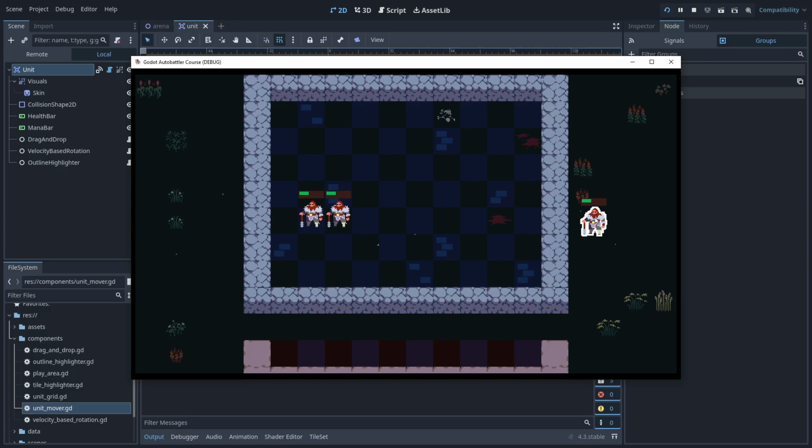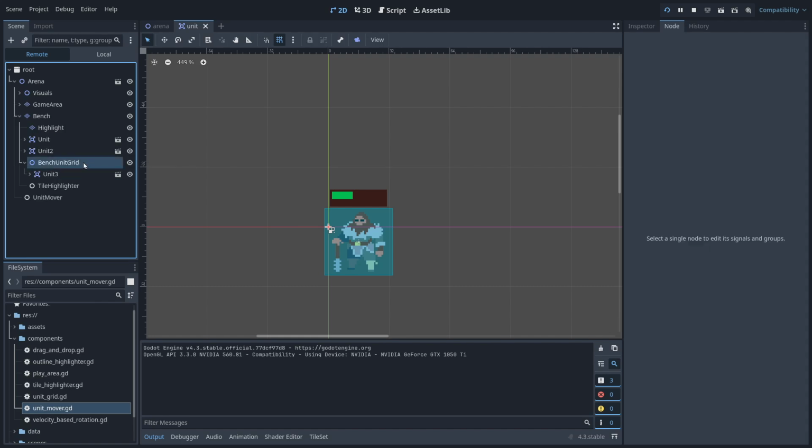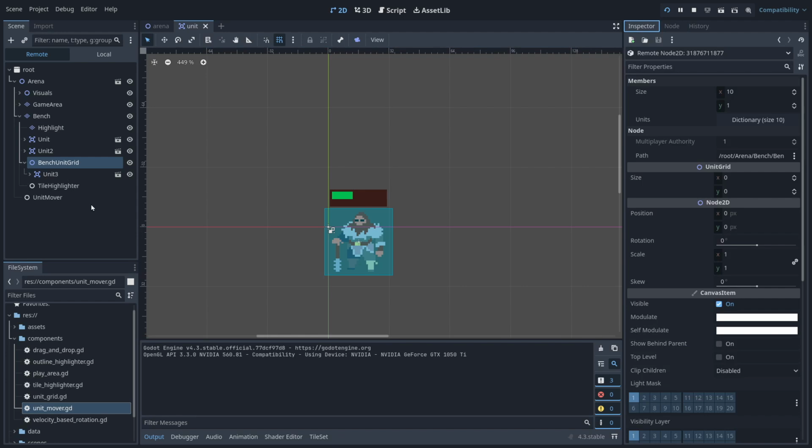And now if we run the game, we should have the functionality. You'll see that the tile highlighter becomes enabled when I start dragging the unit. And if I drop it over here, for example, it snaps to its position, the tile highlighter gets disabled. And the cool thing is that if we go to the remote scene tree under our bench and the bench unit grid, this unit will be right here, reparented to it. See that? So the reparenting thing works as well.